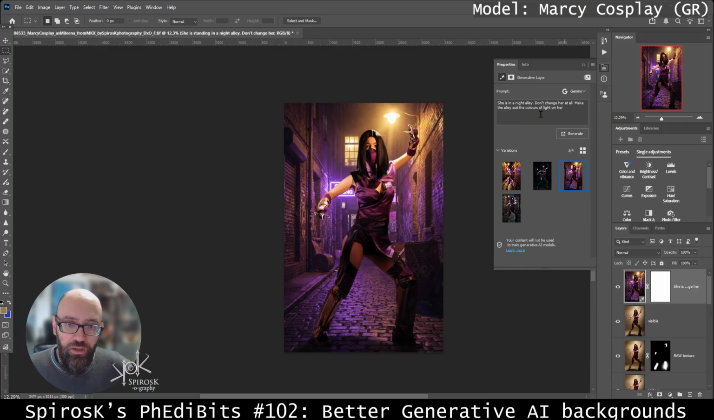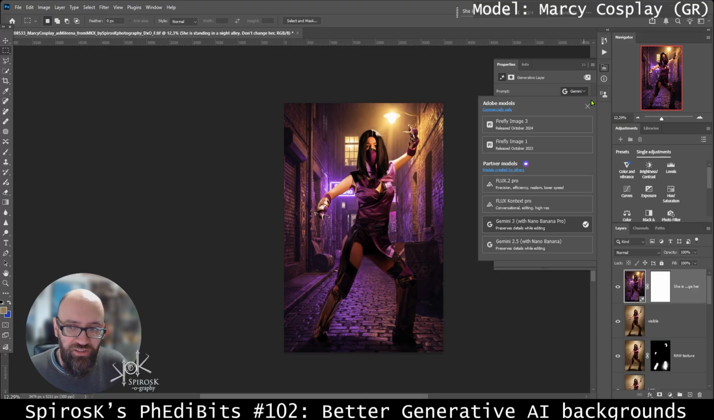So here's my first tip. When we go to generative AI in Photoshop, now we have 6 models to choose from at this moment, which is the turn of year 2025 to 2026.